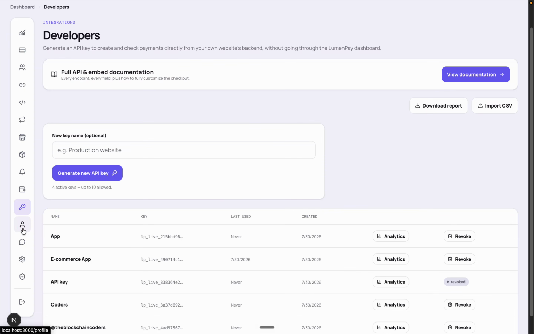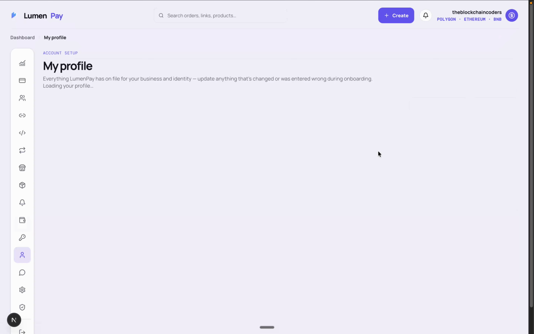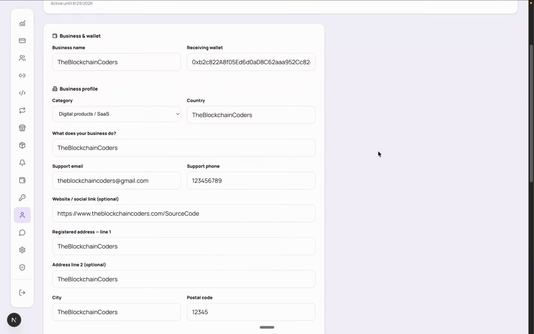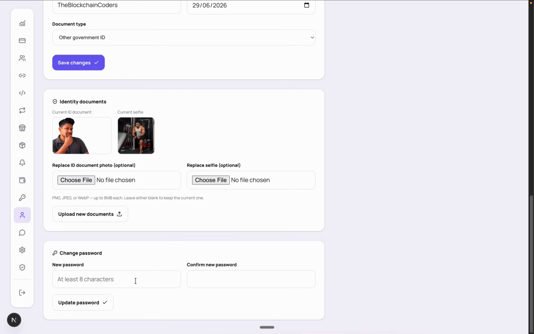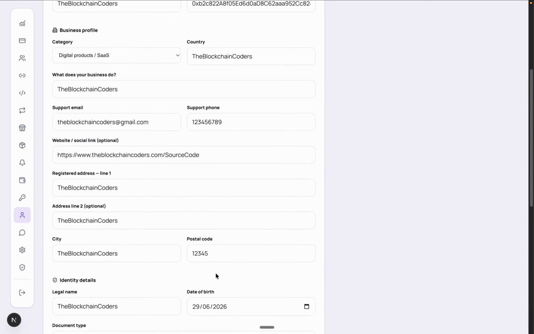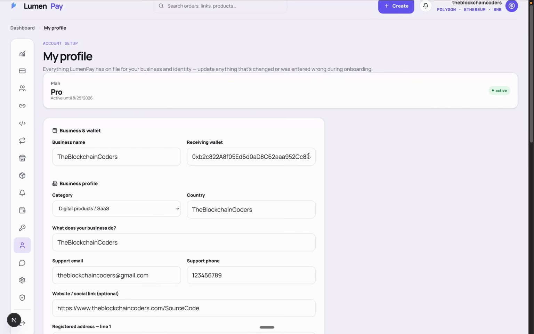You will have this option called user, which is your profile, and you can see all the details which you have provided, because when you launch your business, you have to do the KYC. And there you will find all the KYC information you have provided. If you want, you can change your password. That's all you can do. And this is the void address where I'm going to receive all the payment when the user makes a purchase and buys any product using our link.